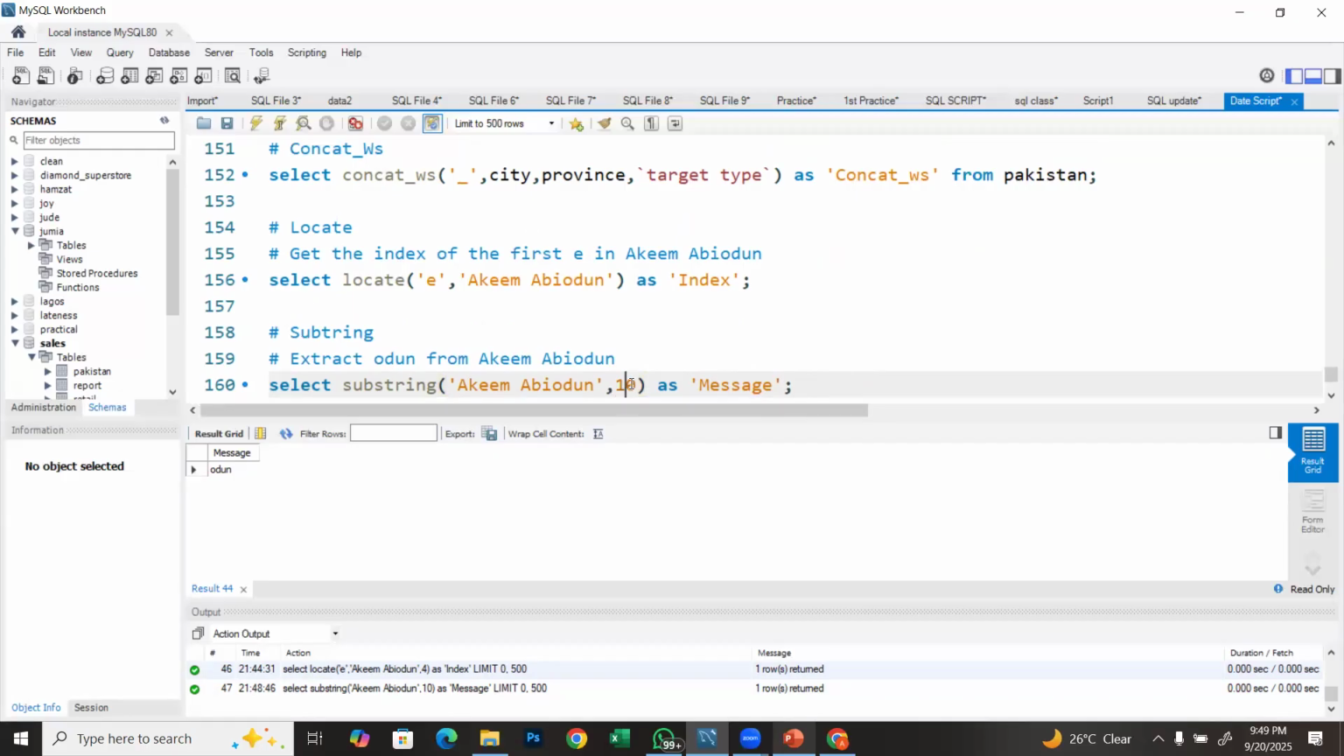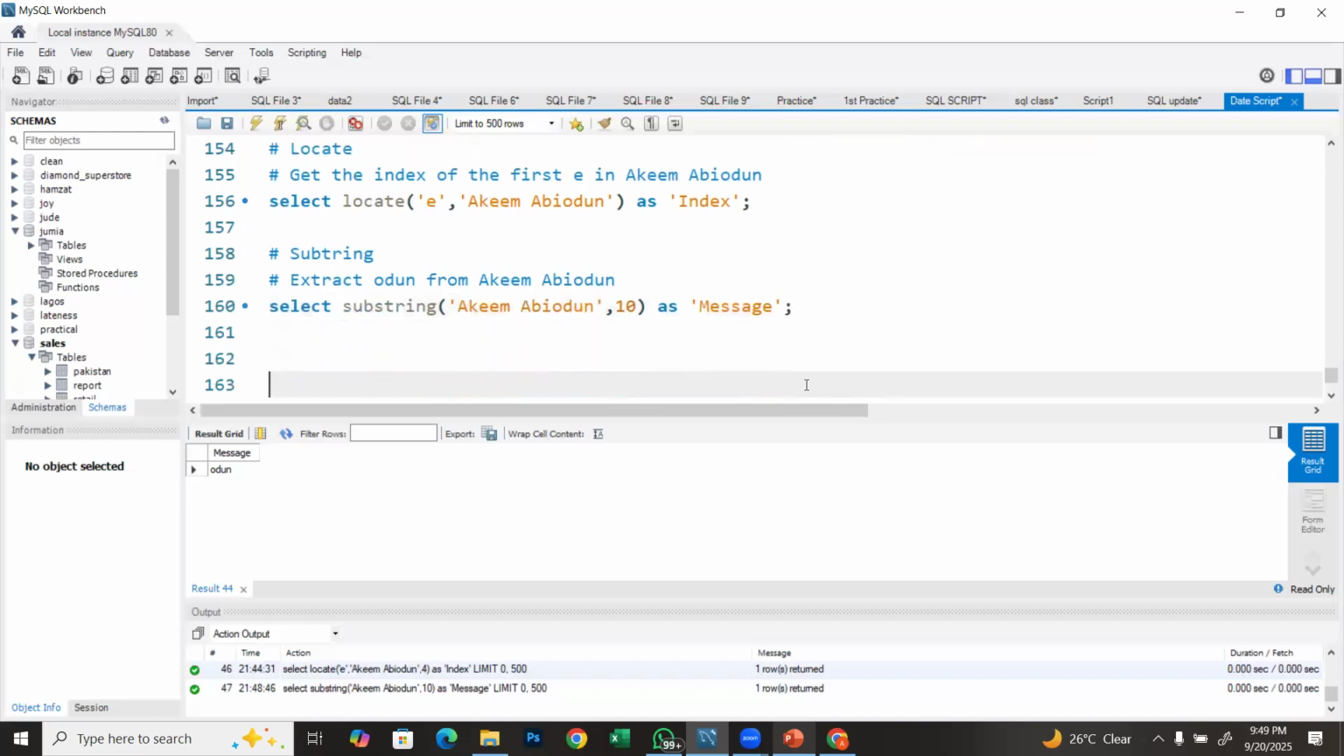Now, in a situation whereby you actually don't know the position of something, like an email, let's say I have an email. Let me use my email, right?